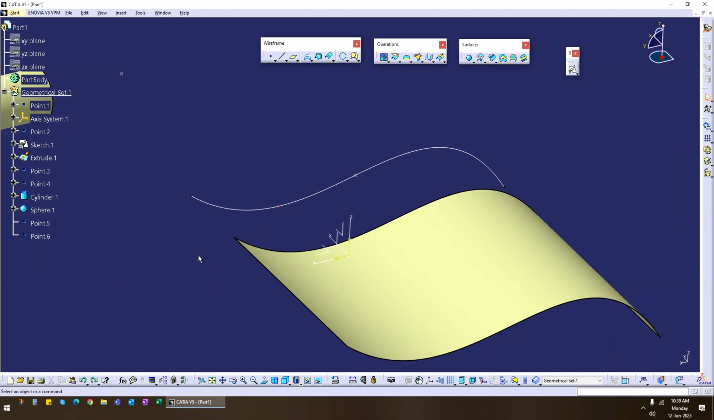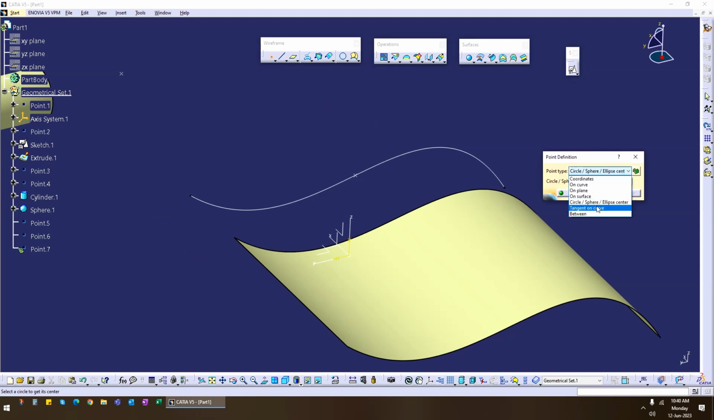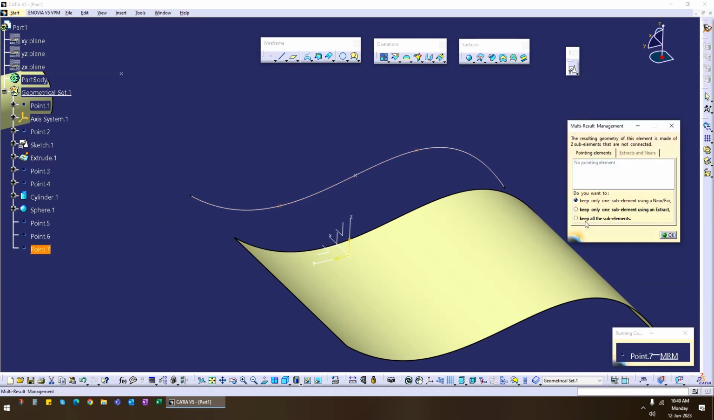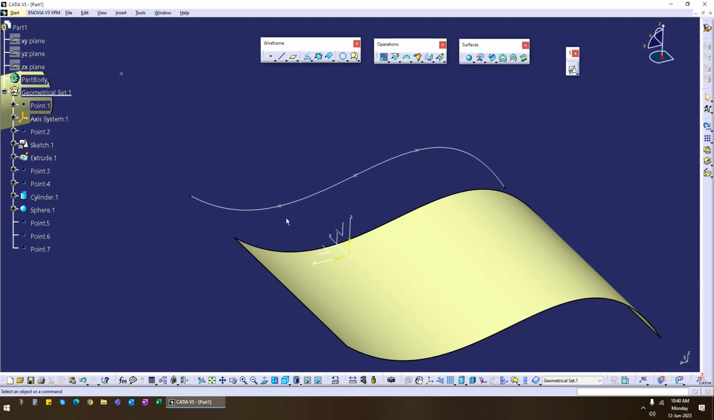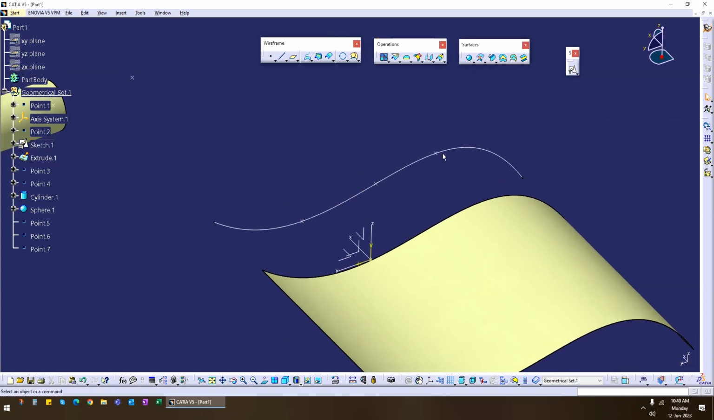Okay. Now there is one last option when we are having multiple options. When there are multiple outputs, we have this last option which says keep all sub elements. So if I choose this, it will create 2 points. It will keep all the outputs. It is like that.